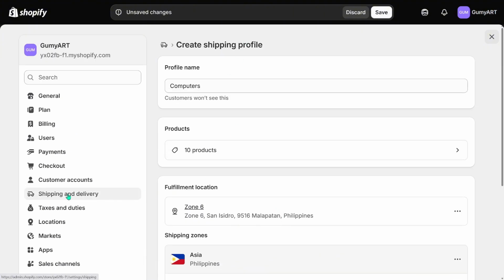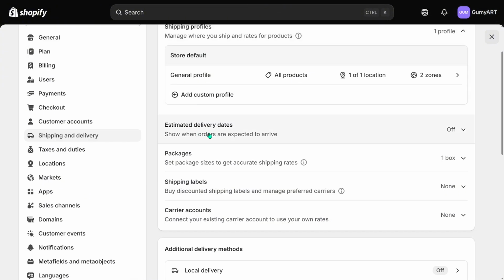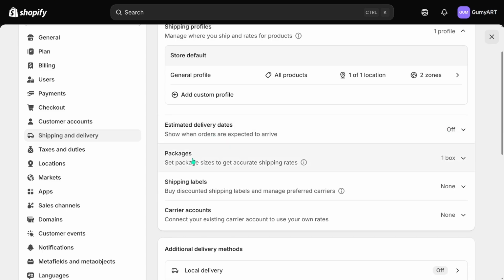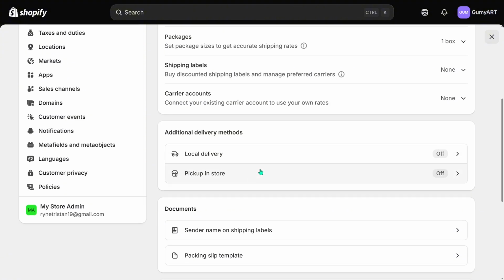But if you want to, you could go back to shipping and delivery. And by the way, do not forget to click on save. At the very top, you'll be notified if you didn't save the changes. Estimated delivery dates are right here, and you can set them up however you want. For packages, you can set sizes to get accurate shipping rates. There are also shipping labels, carrier accounts, and the documents right here, as well as the packing slip template.